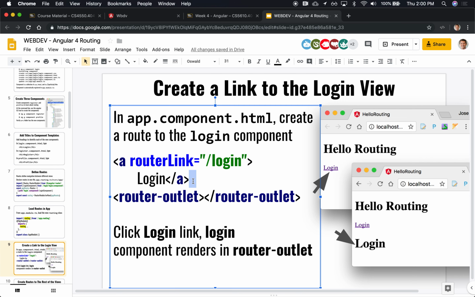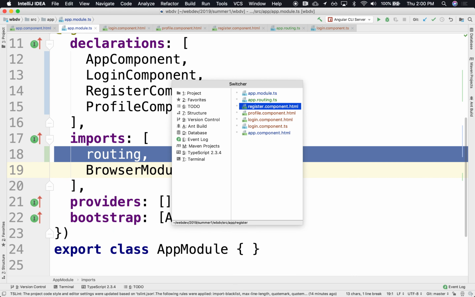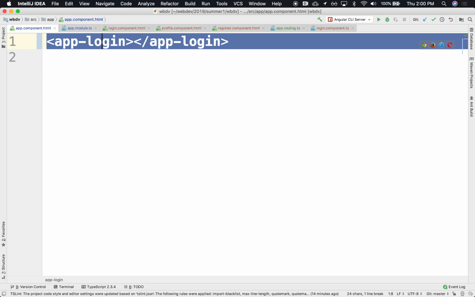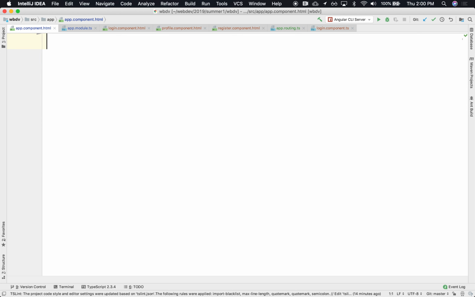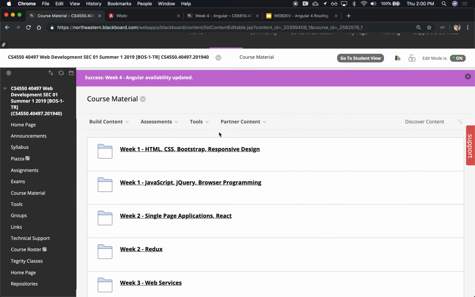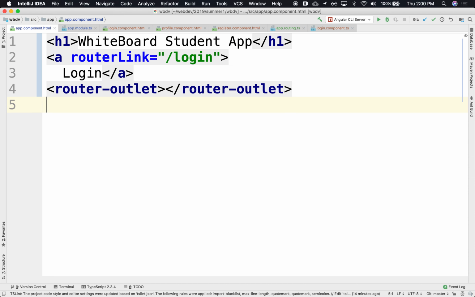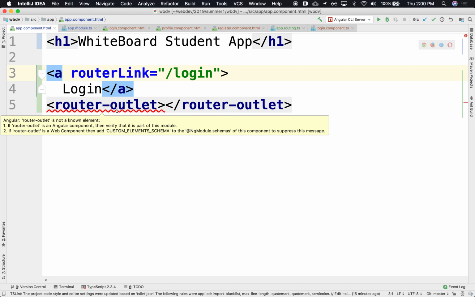So to do that, we use a normal hyperlink. Right? Let's go back to the root here. So I'm going to remove login. I'm just going to say that this is my whiteboard student app. Okay, so that's over here, whiteboard student app. And in here, I'm going to put the hyperlink. Router outlet.